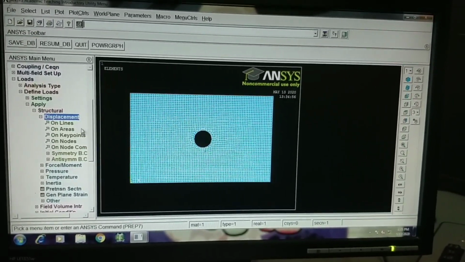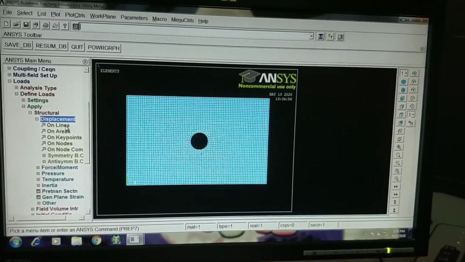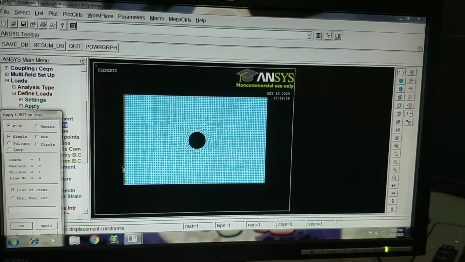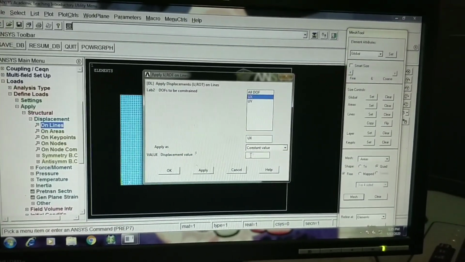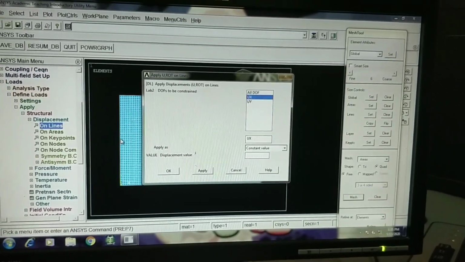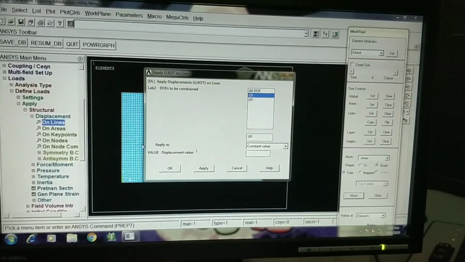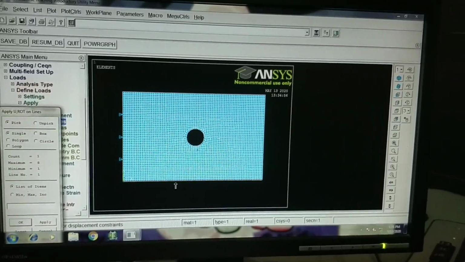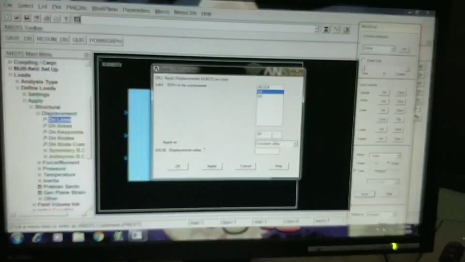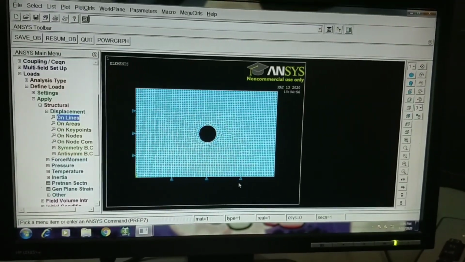So what we have to do is, we'll select these lines. On the lines, I'll select this line. I'll fix this line in X direction. The displacement will be fixed in X direction, so that when you apply load in this direction, this will not be displaced. Okay, apply. And similarly I'll select this line and apply displacement in Y direction. It should not move up and down, so you can observe here.